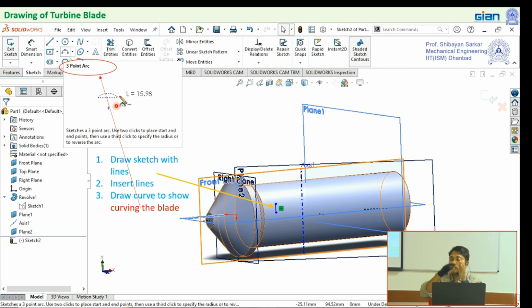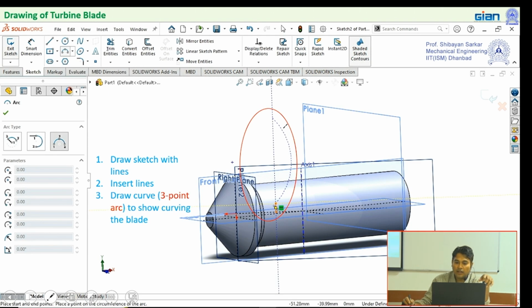If I increase the radius to infinity, actually a curvature is part of a circle, and a part with an infinite radius will behave as a straight line. That particular concept will be used. You have to understand what you are actually trying to do. Accordingly you will be selecting the 3-point curve. Here I have selected it. Now once I give the 3-point curve, it will appear like this. So basically one part of my blade I have started here.